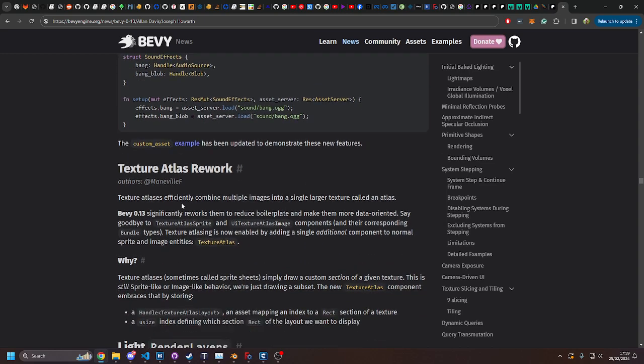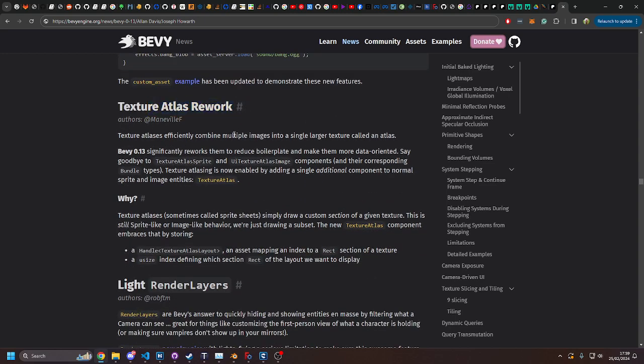So they've reworked texture atlases, because originally Bevy had a whole bunch of specific sprites and things that were related to texture atlases. Now they've condensed all those back into a singular texture atlas and sprite-like components when related to UI and textures, but have instead made it so that if you attach a handle texture atlas, you will get access to all the information that's required.